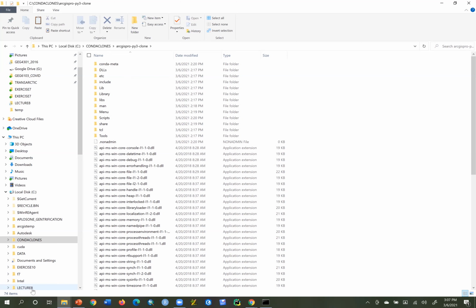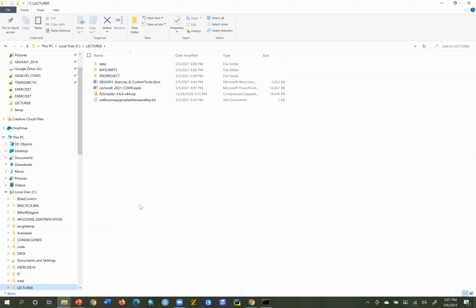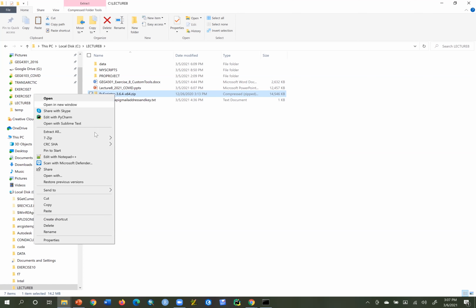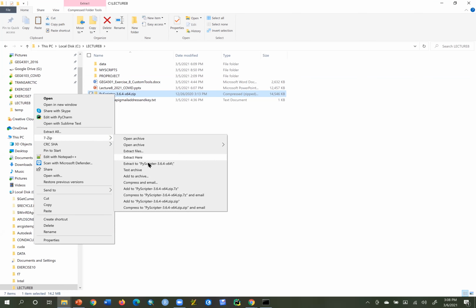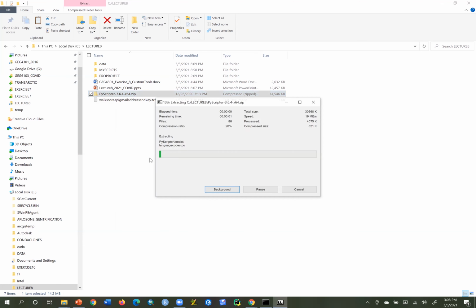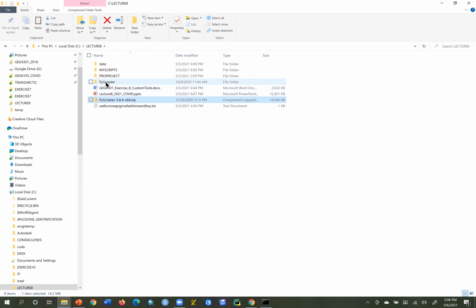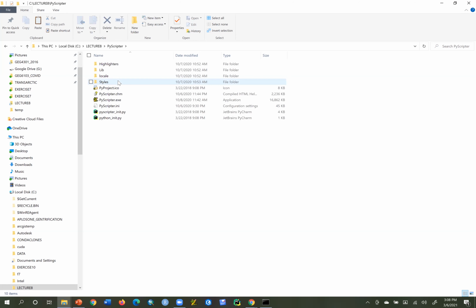I have mine here. I just have a Lecture 8 folder that I made for everything. And in here, you see the PyScripter. It's the same one from Lecture 1 or Module 1, and I just want to unzip it here. Extract here. And there we got PyScripter again. So it's the same PyScripter, but this is a new instance of it. So it's basically a fresh PyScripter that hasn't been modified in any way.